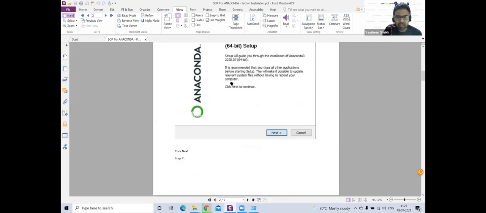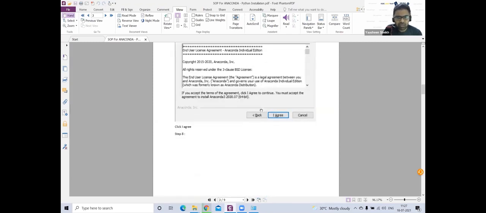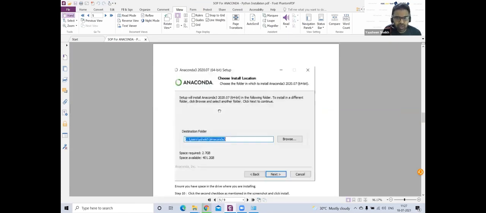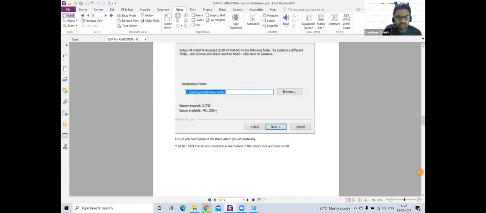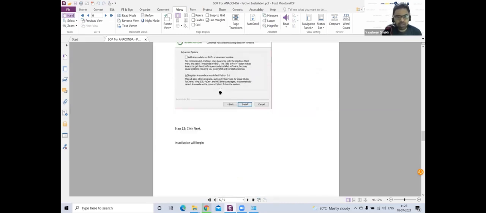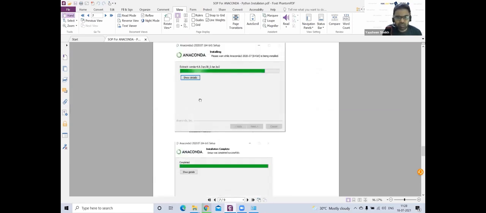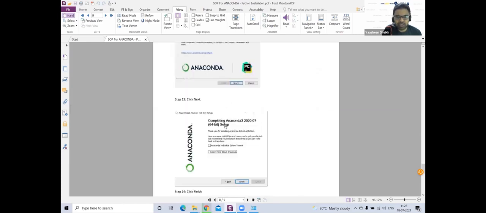Run the exe file, click on next, click on license agreement, and select which user you want it to be installed for: all the users of your laptop, or only for you. And then ensure that you have adequate space in your system. Leave it on the default path if you want to, or if you want to change it to some other path, change the path. Click on next. In this page, uncheck the first one and check the second one. And installation will start. Click on next, and finish it.